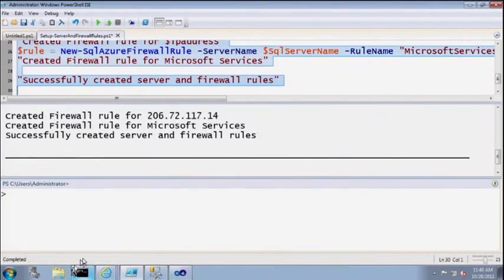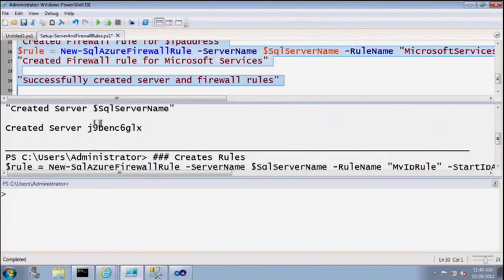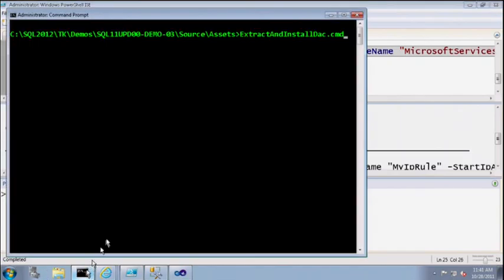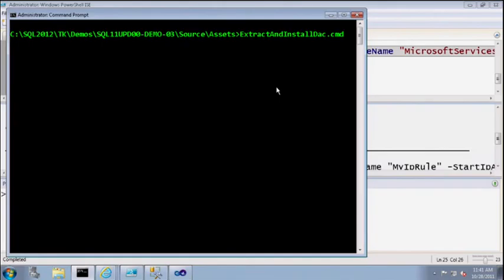Cool. Now I should be able to connect up to this thing. So what was my new server name? It's up here, this guy right here. Let's go copy that. And let's go just test connectivity to this server. So maybe I'll pull up, yeah, I can do it here. We'll just do a command line connection with SQL CMD.